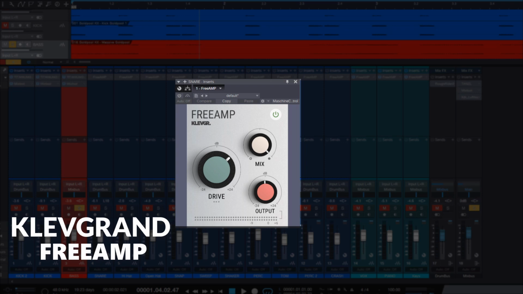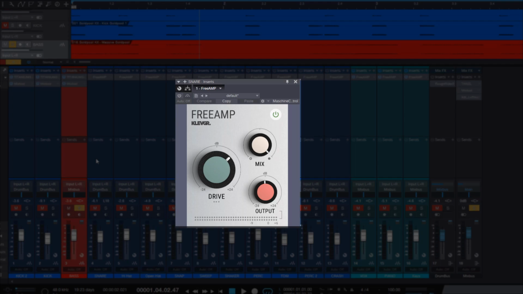So as you can see, you have the basic controls. You have your drive, mix, and then output. Pretty simple plugin, pretty easy to use. So what I did with this, I have it on everything else in the mix except for the kick and the bass. All right, so let's take a listen to what this is doing.